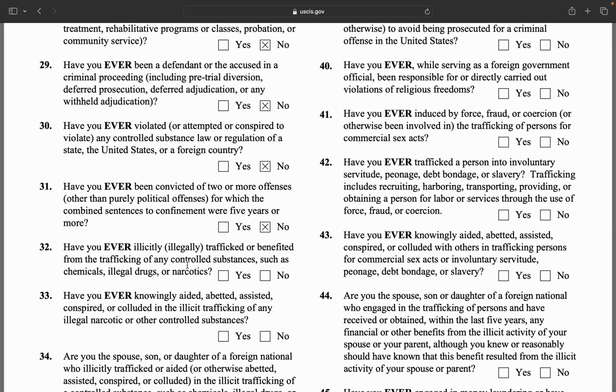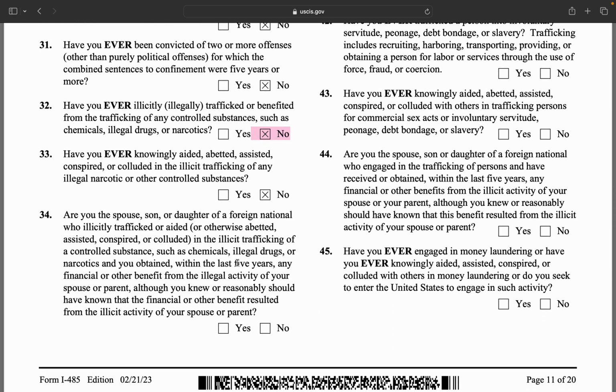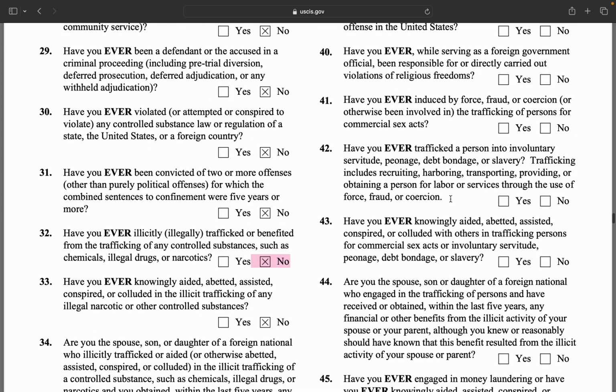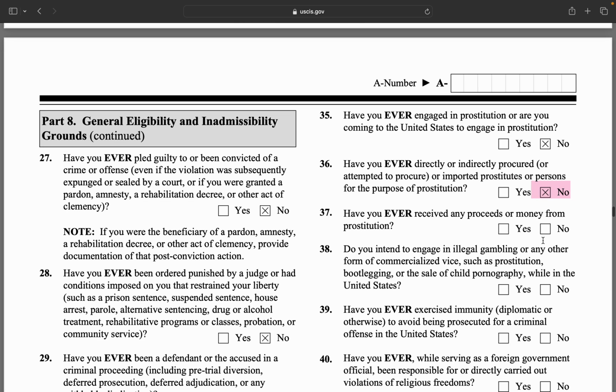Have you ever illicitly trafficked or benefited from trafficking? Oh my gosh, no. Have you ever knowingly aided, abetted, assisted? That's a no. Are you a spouse, son, or daughter of a foreign national who illicitly trafficked or aided? Wala. Yung papa ko is not like that. Not at all. Have you ever engaged in prostitution? No. Have you ever directly or indirectly procured or imported prostitutes? Oh my gosh, no. Received any proceeds or money? No.